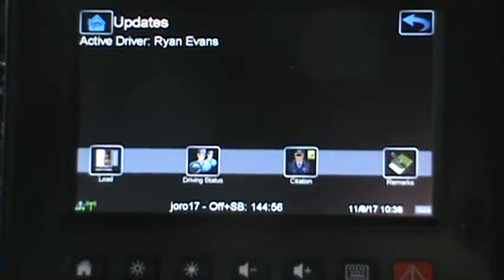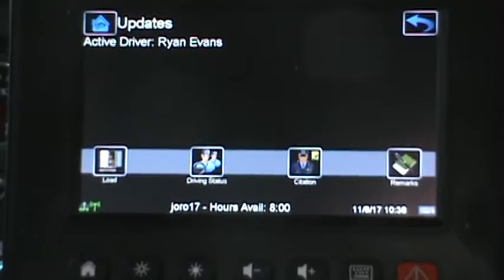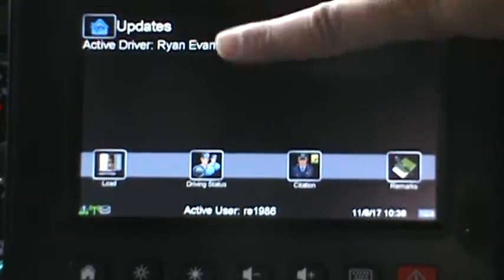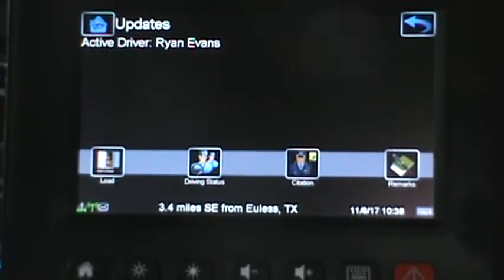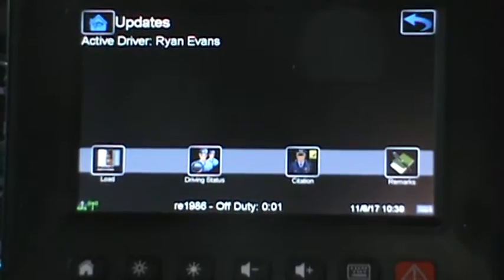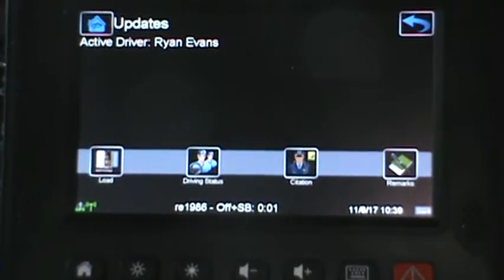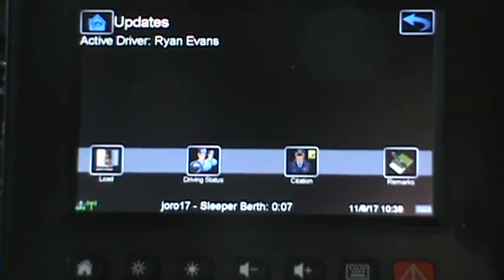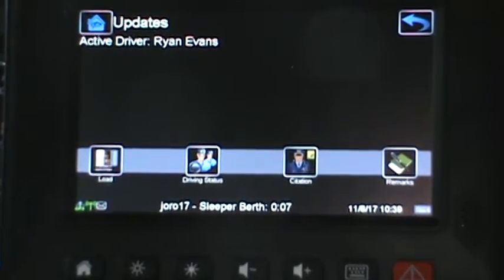You have your driving status. You can update your driving status. However, you can also just go to the driving status tab in order to do it. The citations, we are not going to require you to submit citations through the system, as you are required to submit any DOT inspection/citation information to the safety director upon completion of your trip.